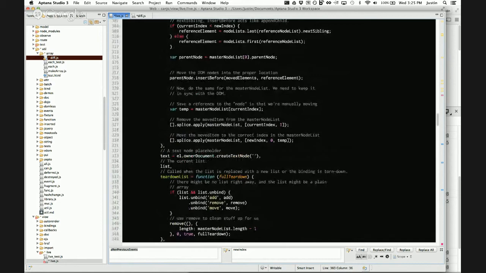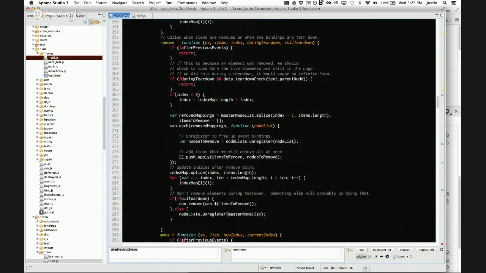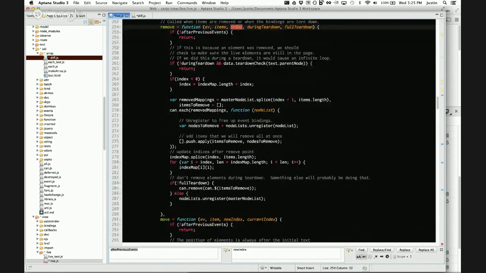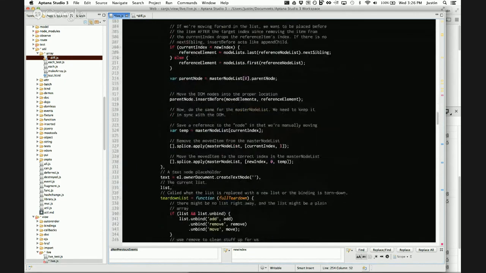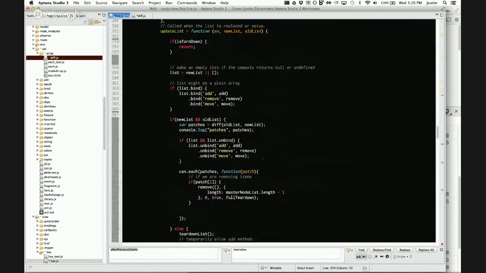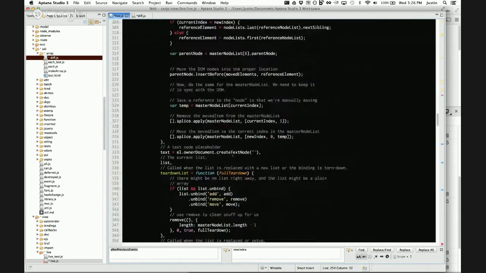Let me check what remove is called with. Event, the number, the items to remove, which I think is just the length, all that matters. Where they are, I don't know what those options are, but I don't think we really need them. During teardown. Okay, so yeah, we don't care about that. Maybe we do. I don't know. We'll see.